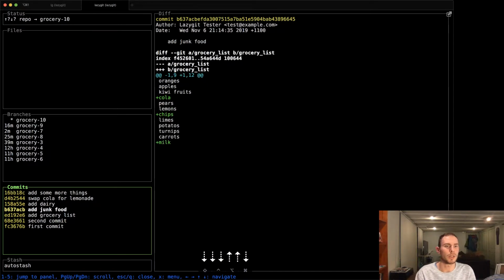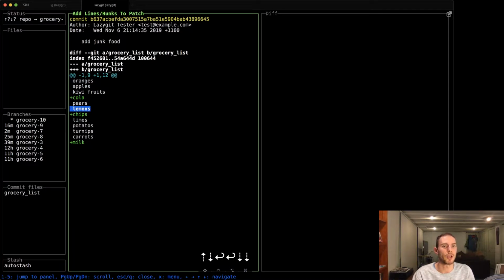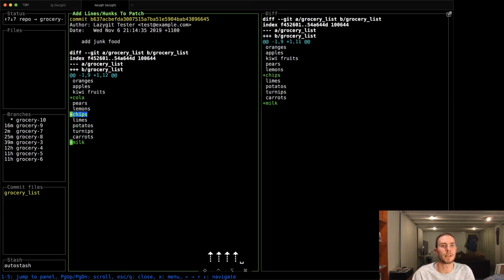So what I'm gonna do is hit enter to view my commit files. And then I'm gonna hit enter again, and I'm actually now inside the patch. And I can use space to select some of these lines and D to unselect them. And what I'm doing here is constructing a little custom patch based on the original patch. You can select a range using V, and then you can deselect the same way, hit V, and use D to deselect. But in this case, I just want the milk.